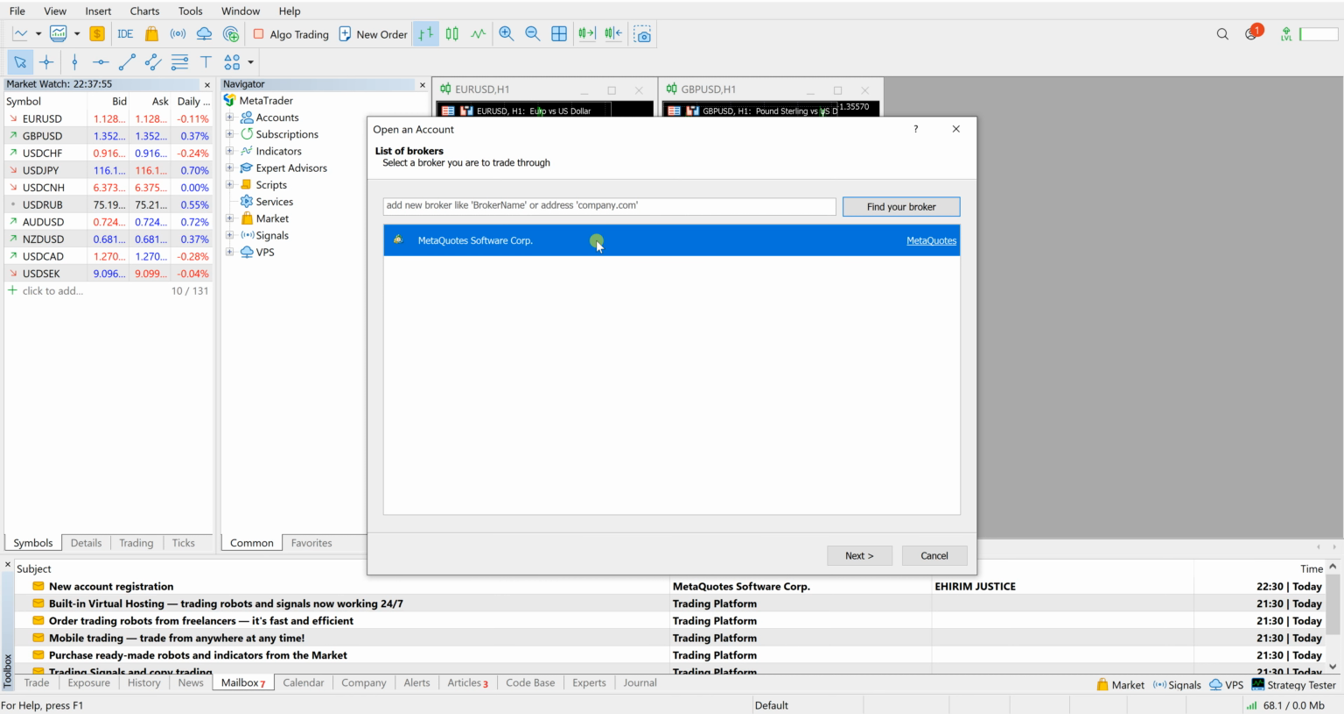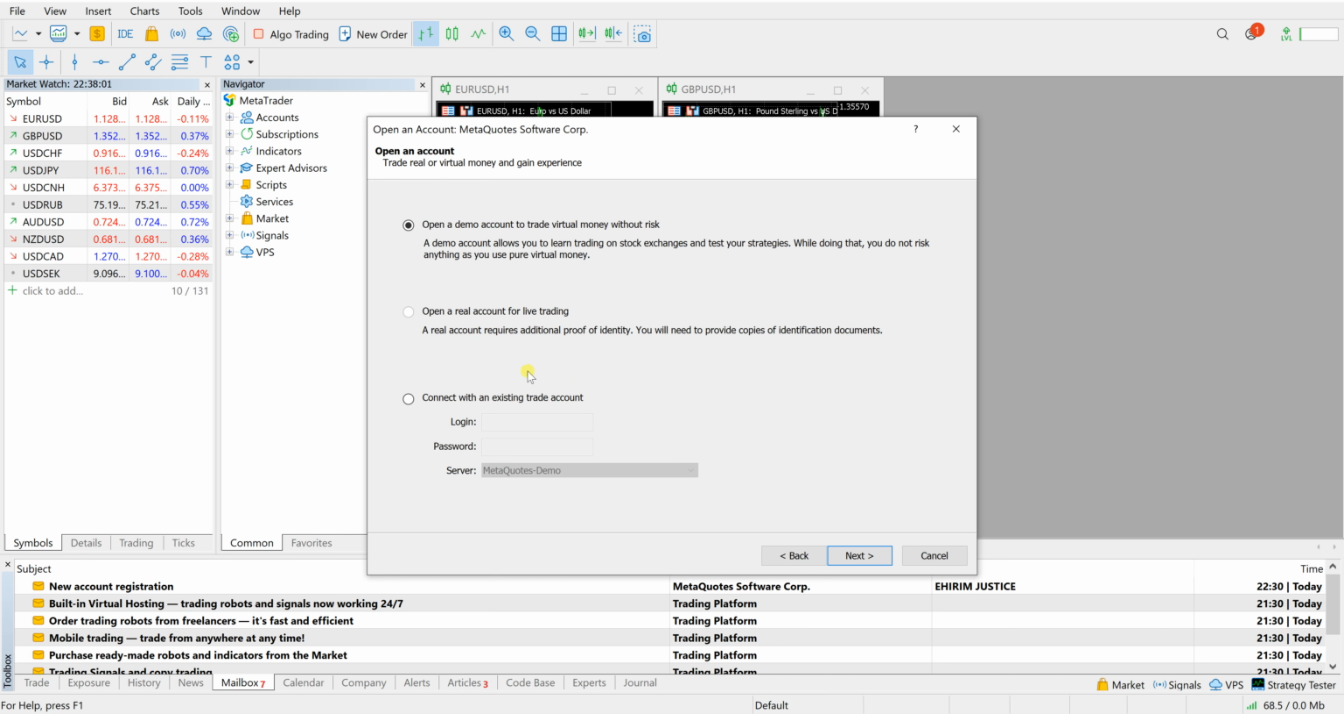Then you have to click on Next for you to see open a demo account to trade virtual money without risk. A demo account allows you to learn trading on stock exchanges and test your strategies. While doing that, you do not risk anything as you use pure virtual money. Then this is to open a real account for live trading. And then this is to connect with an existing trade account with your login and password. But in this, we want to open a demo account. And so you click on next.